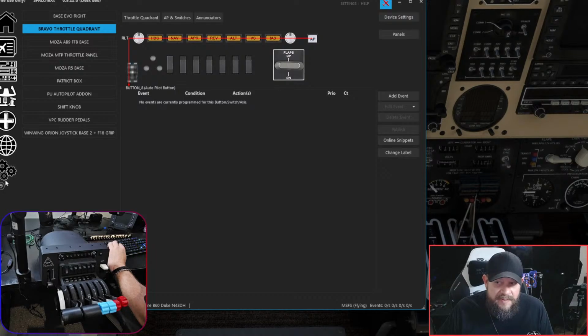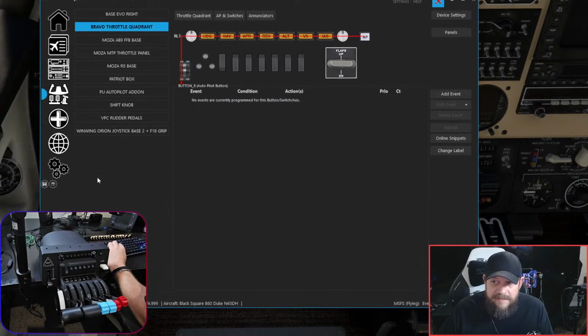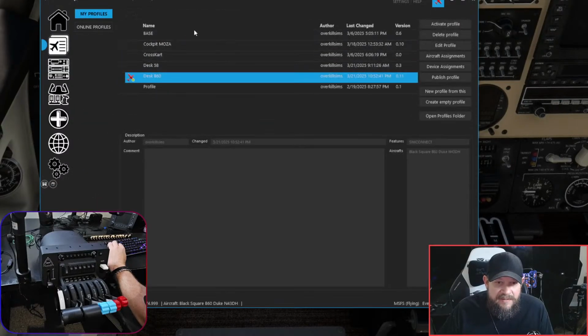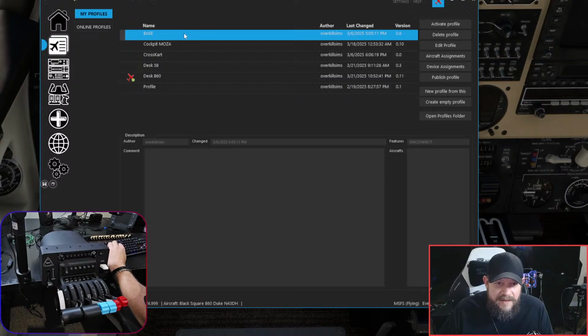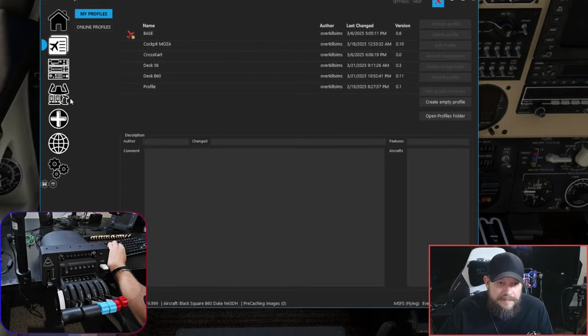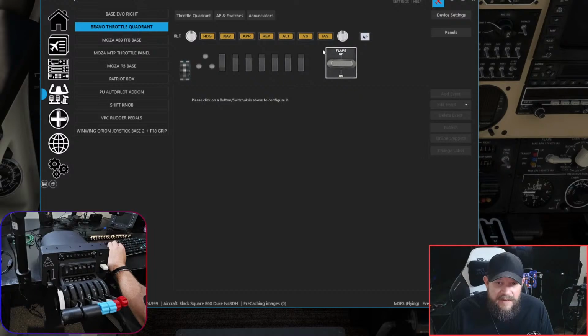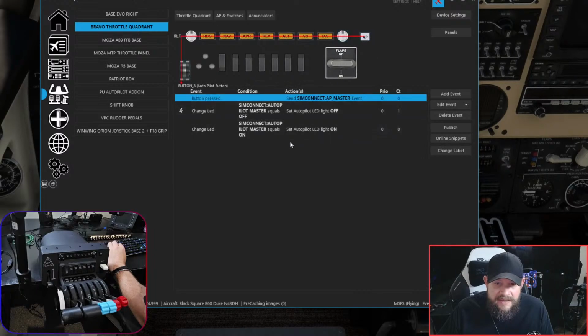Now, I'm going to make sure my profile is saved. Let me move this over a little bit. I'm going to make sure this profile is saved. If it's red, it's not. We're going to go to our profiles. I'm going to go to my base profile up here. And I'm going to find the Bravo again. And we're going to find the autopilot master.